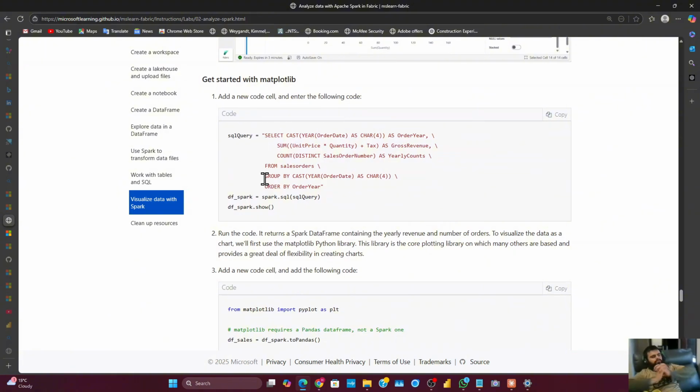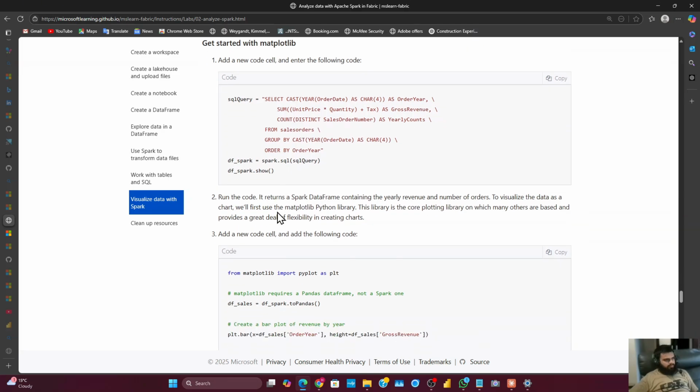For matplotlib, import matplot, from matplot import pyplot. Add a new code. SQL query is equal to, this is a variable, spark.sql. Put this SQL query inside it. Or dot show.